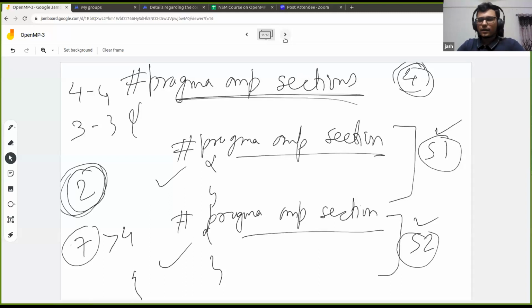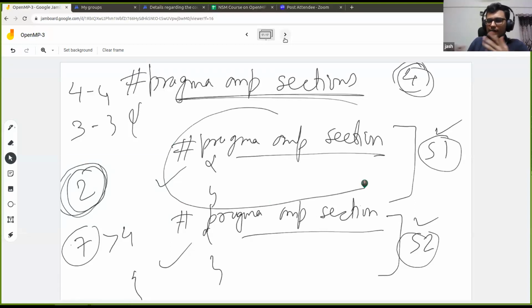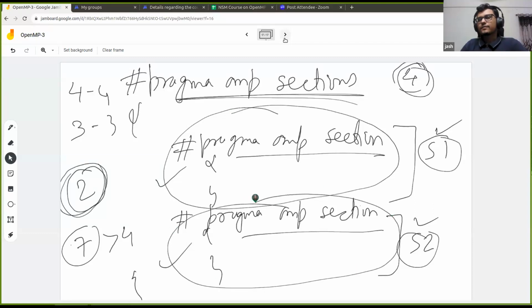So again, it's some kind of task parallelism that we are doing here. This is one chunk of work or one task that we want to do. This is the second task that we want to do here, and each task will be assigned to one particular thread, and that is what is being ensured by using sections. So it's a form of task parallelism that we are trying to achieve using sections.